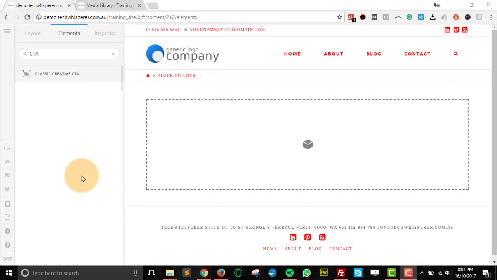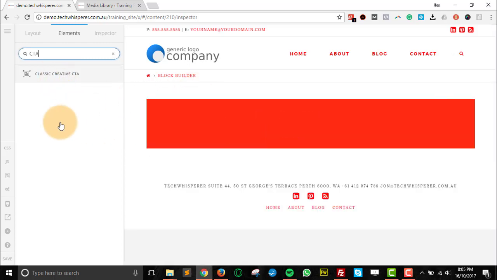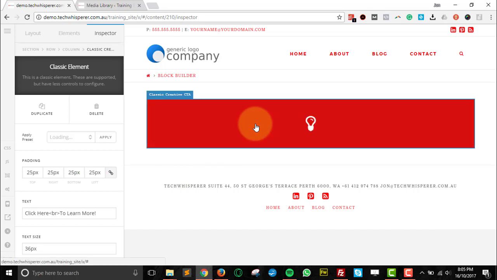So we're just going to go through the classic creative call to action today. Call to action, often referred to as a CTA. Essentially, this is just a huge button, but it gives you a lot more options to make it stand out on the page. So we'll go through those, and then I'll tell you a little tip on how to make them look even better.